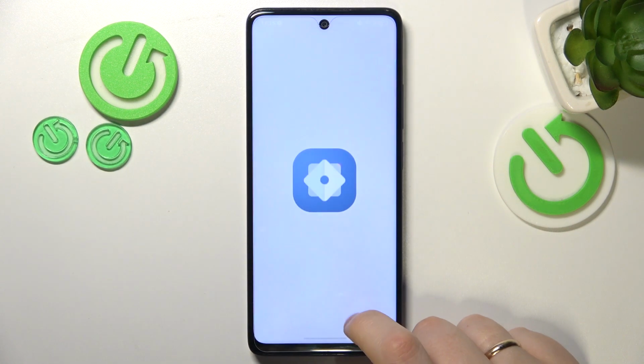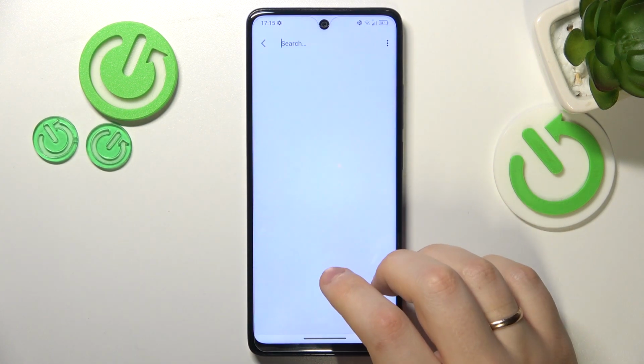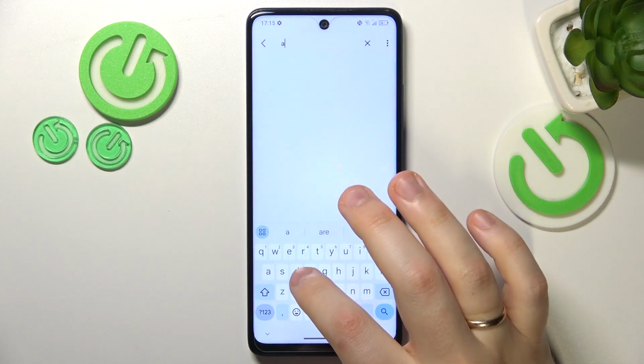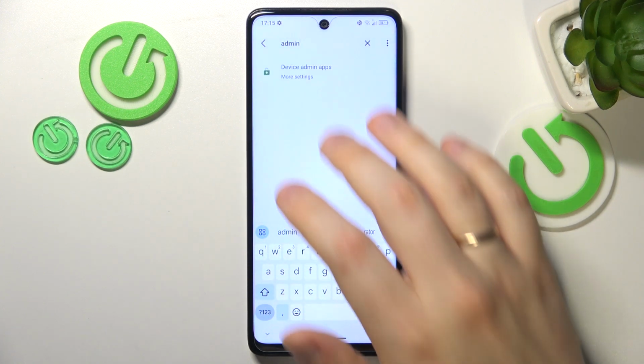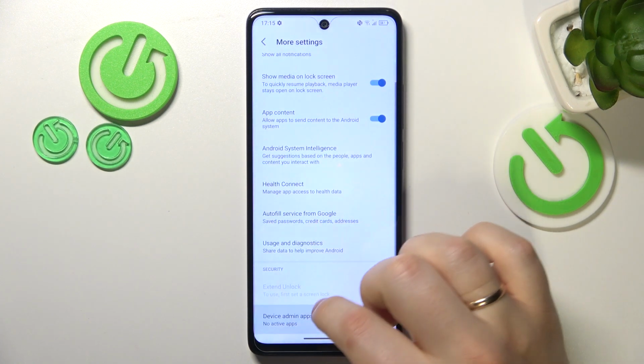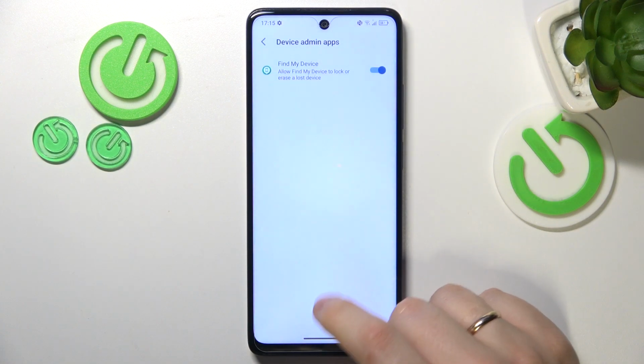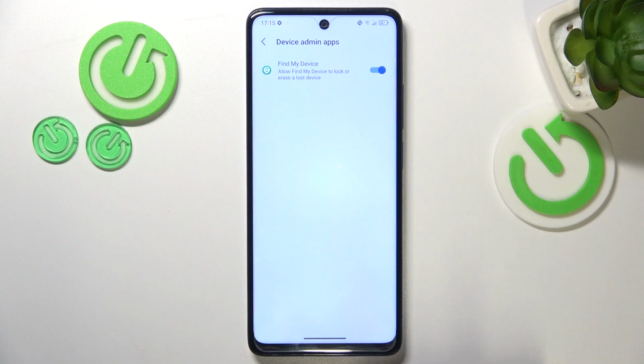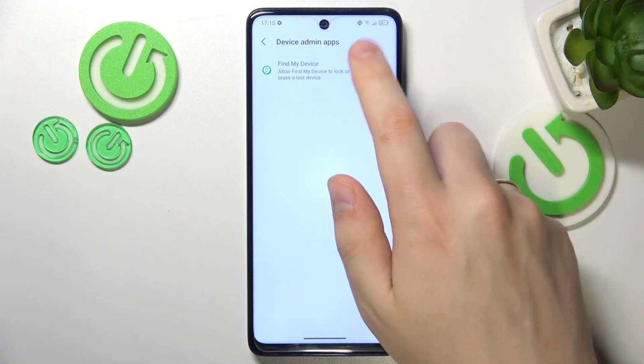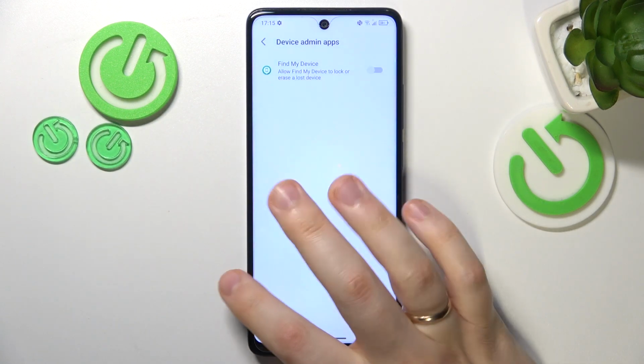Then what you might also want to do is to check the list of device administrators. So go into the settings, look for the device admin apps, and see in this list if you see any app that you do not remember providing with this access, and if you do, deactivate it and uninstall such app right away.